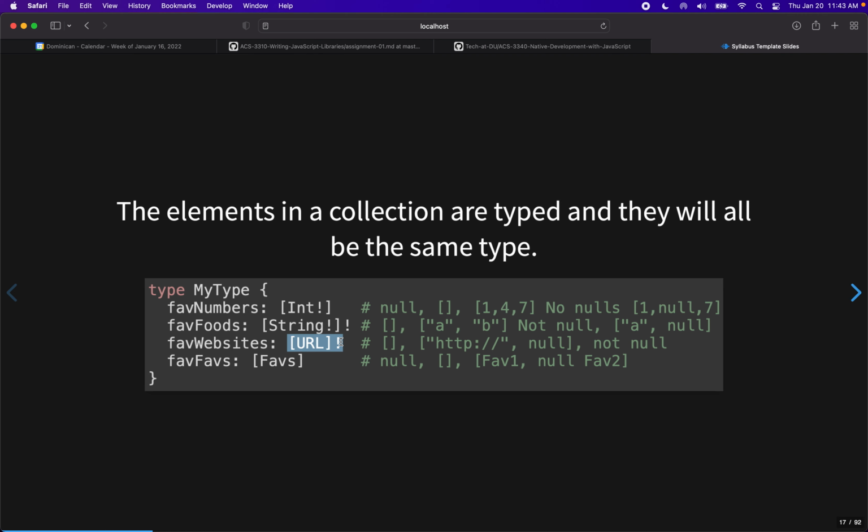In the case of favorite websites, I have to return an array, right? So it has to be an array, can't return null, and then I could return a list of things, but I could have a null in the list, right? Because I don't have the exclamation point here on the type, right? And in the last one, we could return a null, we could return an empty array, or we could return an array that might have some empty or null spaces in it.